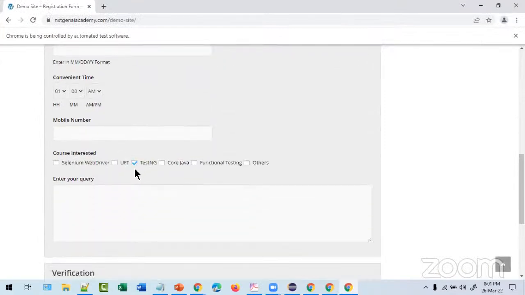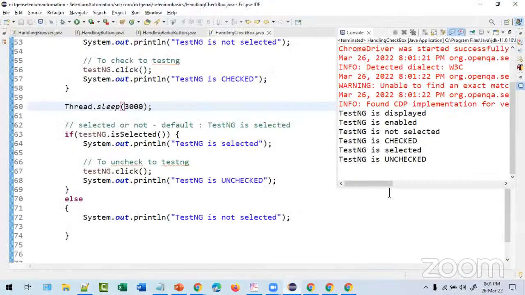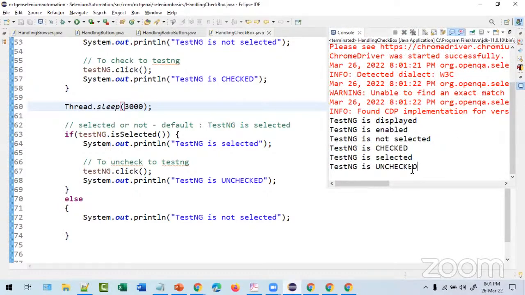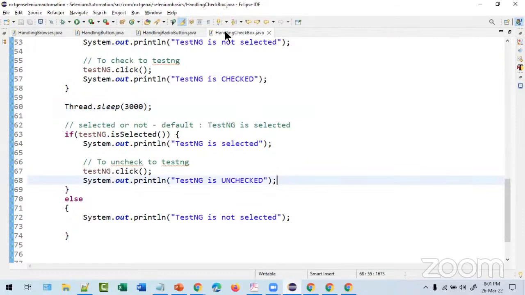Selected after 3 seconds, it is unselected. I didn't click. See, it is not selected, so it checked. After that, when they check the status, yes, it is selected, so it is unchecked. That's it. Straightforward. Okay, let's do a recap.